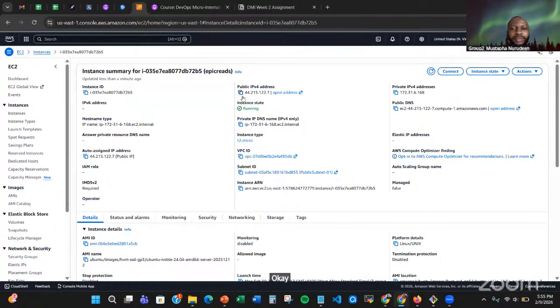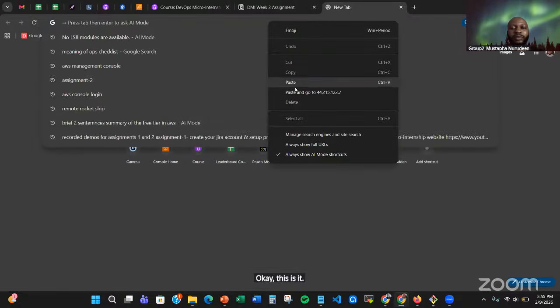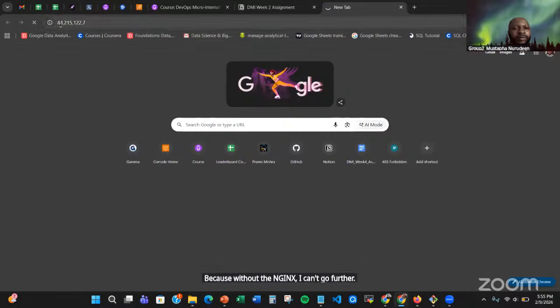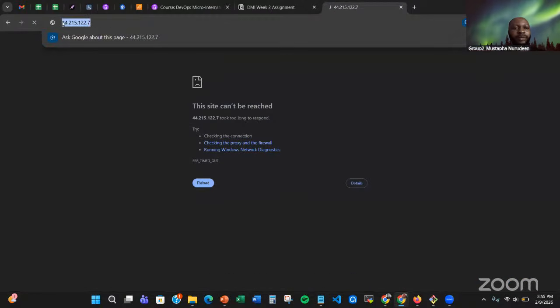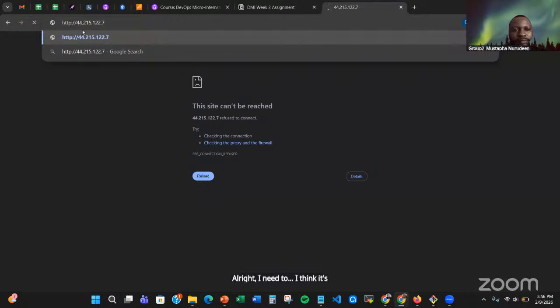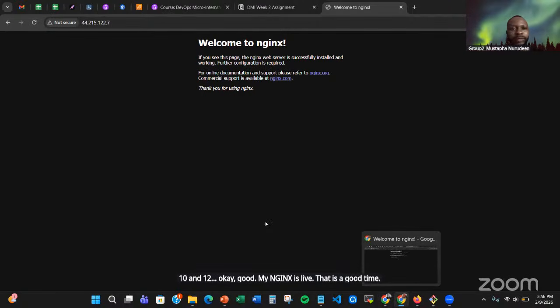Okay, this is it. Because without the Nginx, I can't go further. All right, I need to change this to HTTP, then enter. Okay, good. My Nginx is live. That is a good sign. So let's continue.